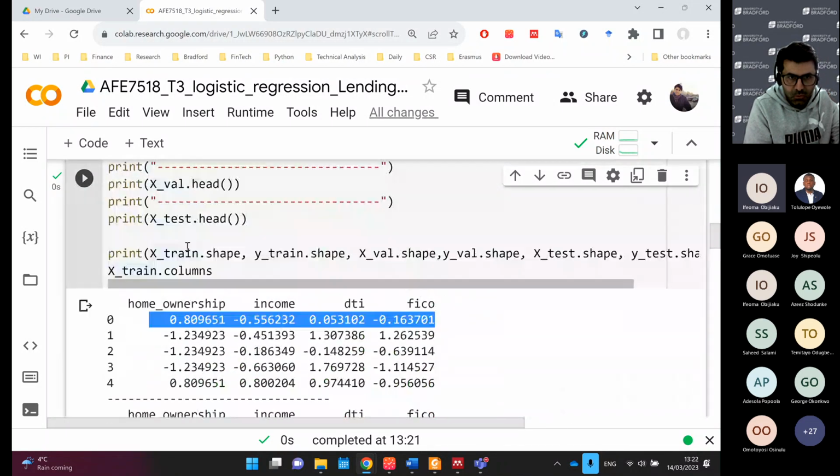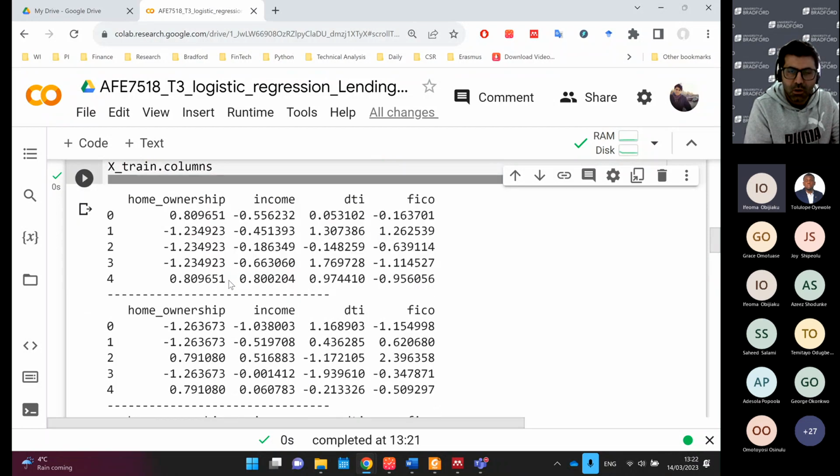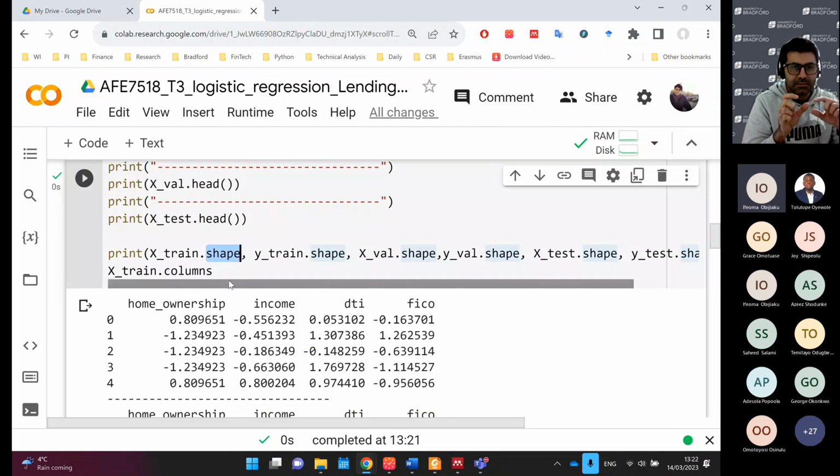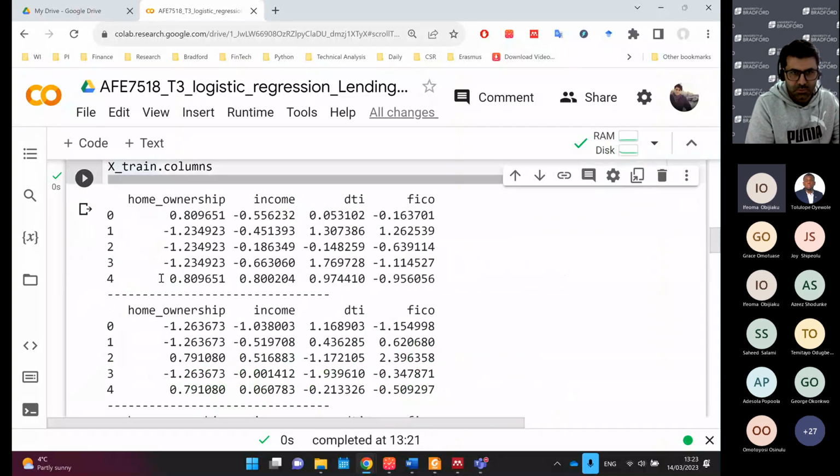Here also we ask for X-train shape. Shape is a feature attached to any data file in Python. By dot shape, you can find out what the dimensions of that data frame are. For example, X-train. Remember what X-train was? X-train is X1, X2, X3, and X4 from the training sample. So we can see that X-train has 7,000 observations and 4 features, right? This is what we expect.